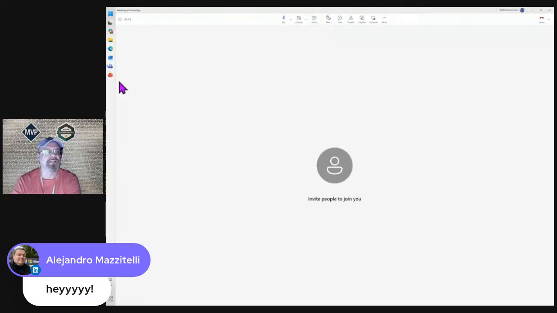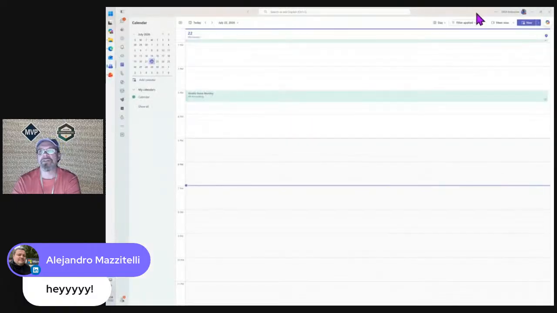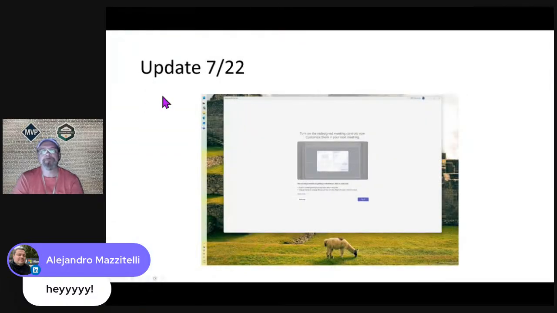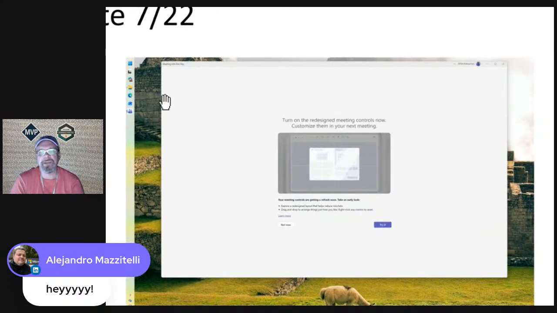So I have this client computer set up for, under settings, main Teams window, about Teams. I have it set up for the early access through targeted release. I got a build that includes the message for do you want to test the new Teams experience? The first time upon loading that new client version, I got a message, turn on the redesigned meeting controls now, and then you can customize them in your next meeting.